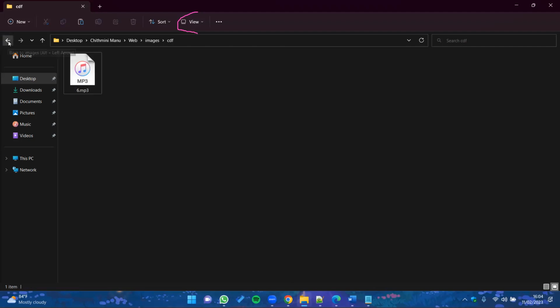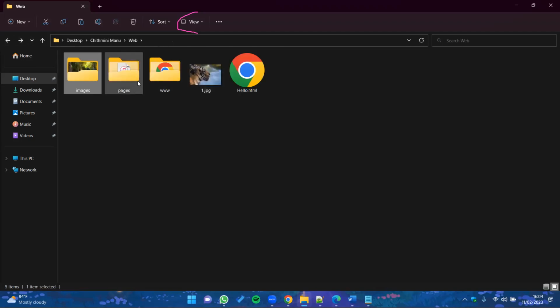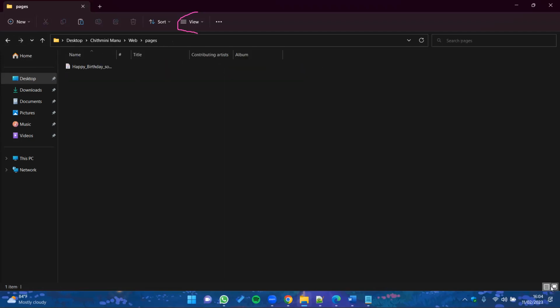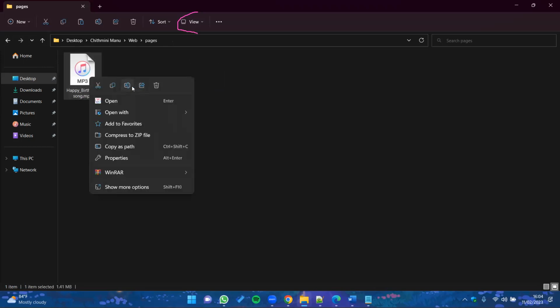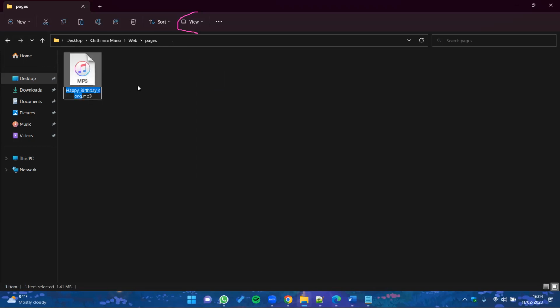Okay. Then go back one more level. Go to the pages folder. 4.mp3, right? Rename it as 4.mp3. You have pasted the same mp3 file. Better if you can use two different mp3 files, otherwise you cannot distinguish between them.